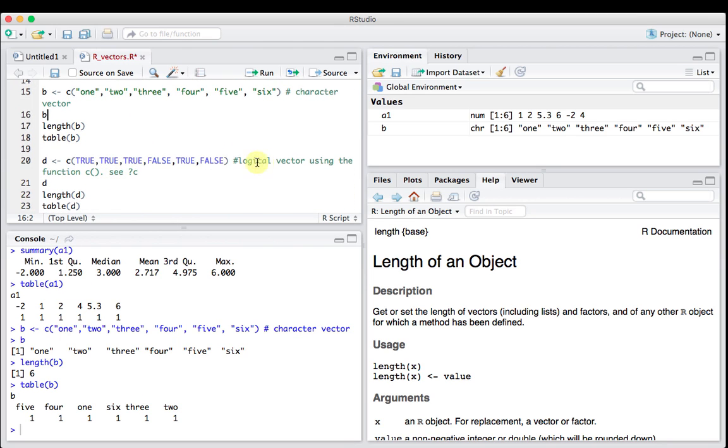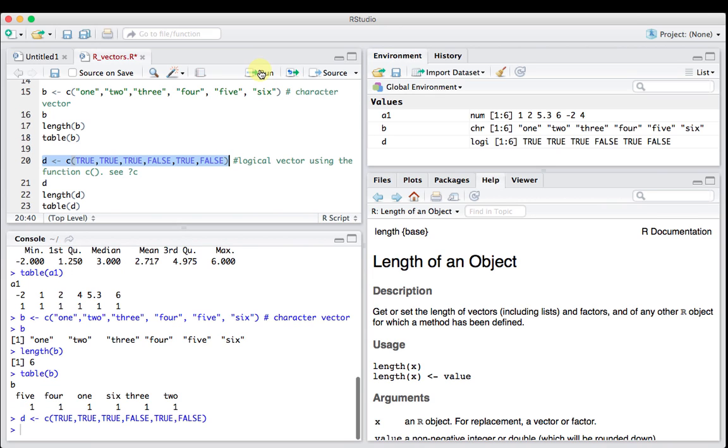We can also have a logical vector. We talked about trues and falses in the last video. Here it is. We're going to call something D, and it's going to be a series of trues and falses. This is called a logical vector, and we can run this. And again, you'll see here are the values. D is logical, length 6: true, true, true, false, true, false.